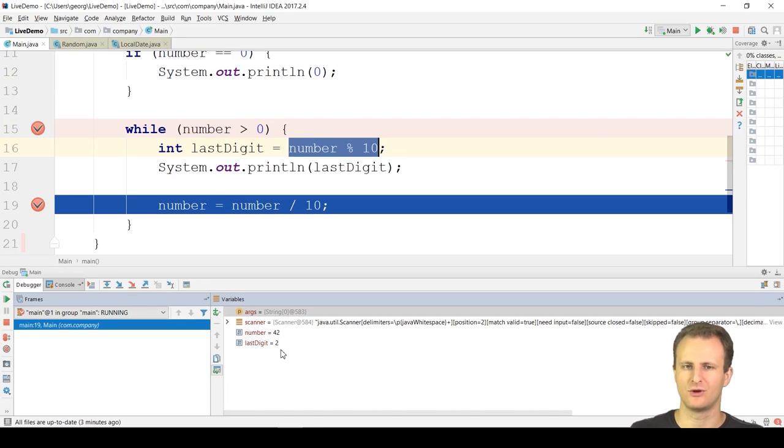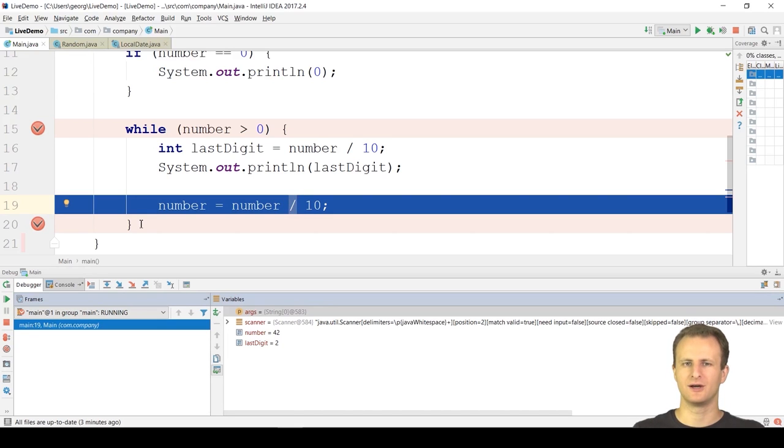So that's one way I can find an issue. If I had used the incorrect type of division over here, that's how I would find it. And if I forgot to add this line, I'd add a breakpoint over here and I'd say, so I'm not reducing my number if this line was missing. And so on. That's the process of debugging.